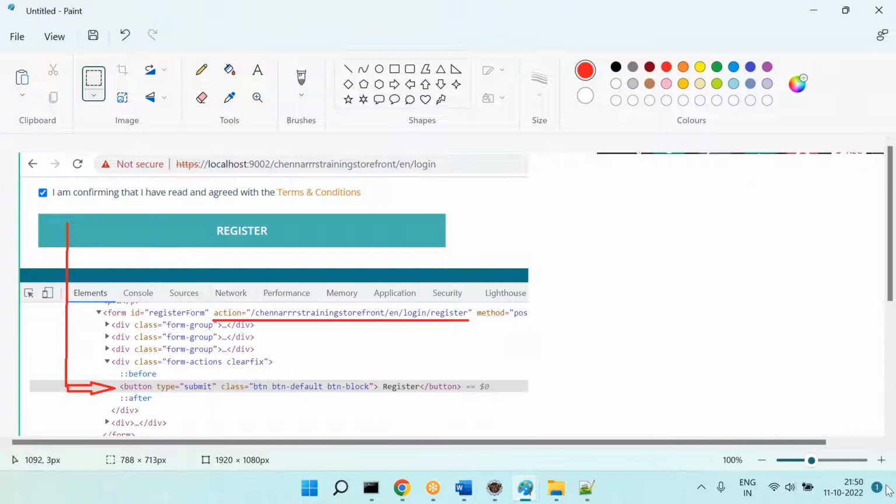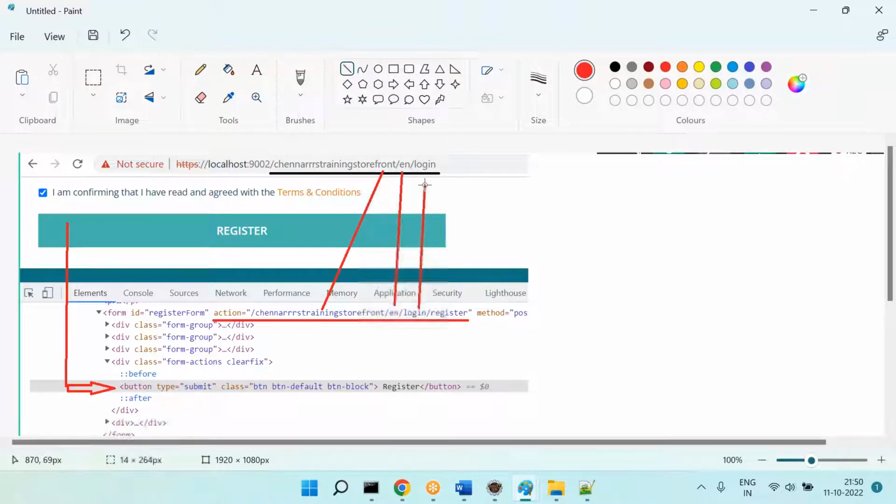Now you need to understand one thing. Right now you are here, and when you click on the button, this is where it is going. Now where is the difference? Tell me, where is the difference? So this is the same. The language is the same, and the slash login is the same. And what is the difference? Slash register. So this is the difference, and this is what you need to focus on.